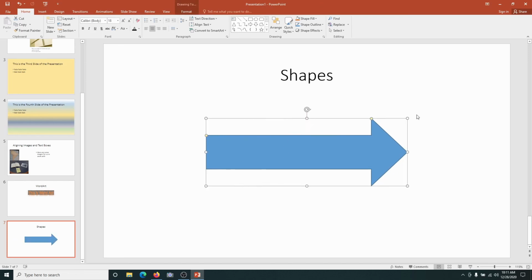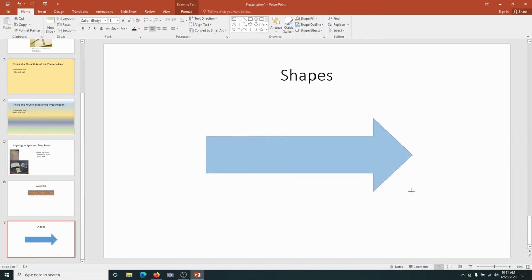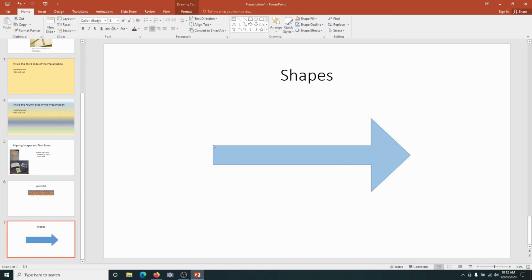So I've got this arrow, and if you'll notice, we have the circles on the edges here. Most of them are white, and that is about resizing the entire image. But then we have a yellow circle here at the top of one of the arrow points, and we have one on the upper left side of the arrow. And what those yellow ones allow us to do is change the width of parts of the shape. So if I come to this yellow one on the left, I can move it up and down. If I move it down, it makes the shaft of the arrow more narrow or fatter.